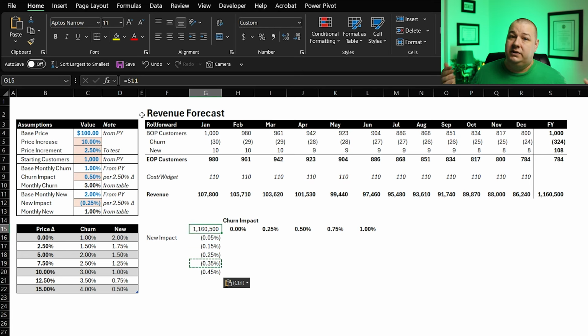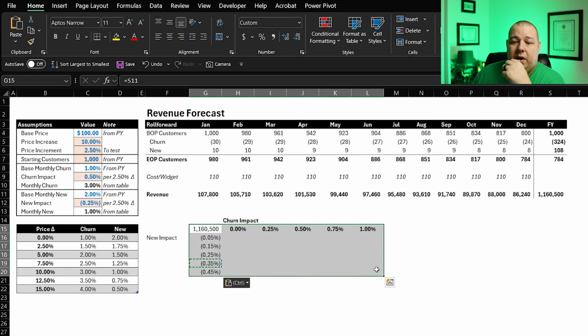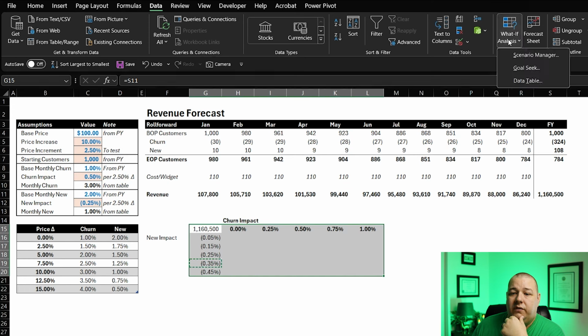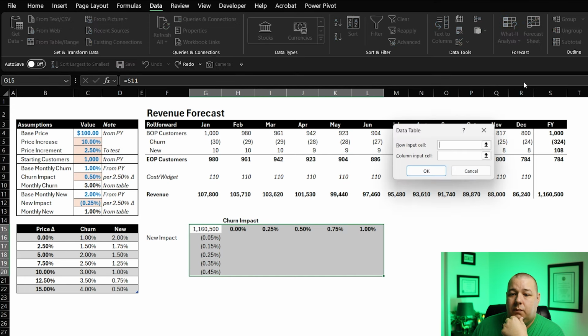Now we get to build our table. So what we did was we actually just stratified a range of potential assumptions that we might want to see the impact of. And instead of sitting here and keying through each one and making note of the impact, you can do it all in one fell swoop. So that is the power of what we're about to show you. So I'm going to highlight this area that covers the entire matrix, and I'm going to go to Data, What If Analysis, Data Table.